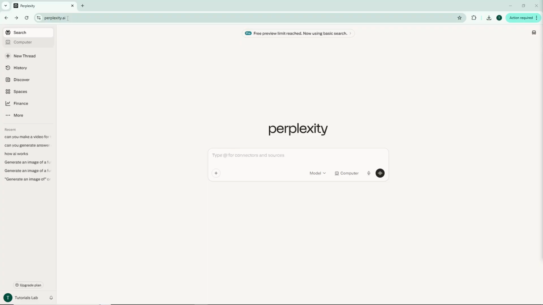Let's dive right in. First, open your web browser and navigate to perplexity.ai. Once the page loads, you'll need to log into your account using your credentials. Make sure you're signed in before moving forward, as this feature requires account access.